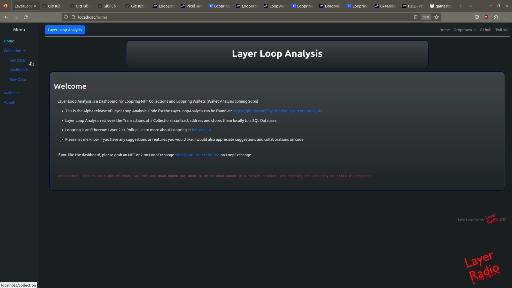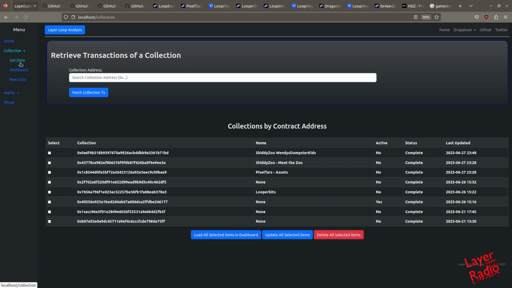So for the collections, you can either find it on here or the drop-down menu over here. This is the home screen. I have the get data. So you come over here, it grabs things from the Loopring subgraph.